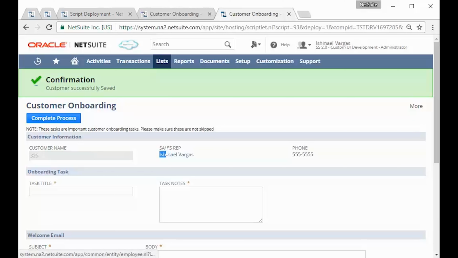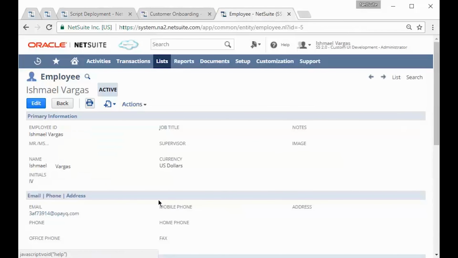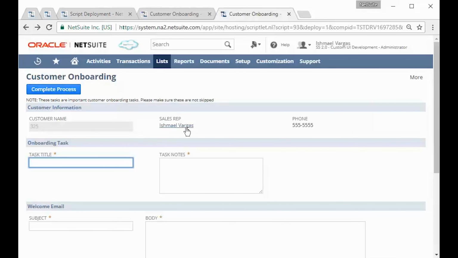For the sales rep, if you remember, this is actually a list or record field, meaning a field that has a drop down. And since I've set that to my employee record with a particular internal ID, which is -5, what happened is that it actually gave me a link here instead of just displaying the name. And the good thing about that link is that I can go to that particular employee record. So if I click on my name here, it will actually get redirected to that employee record. So that's something that you might want to do if you're displaying a record information.